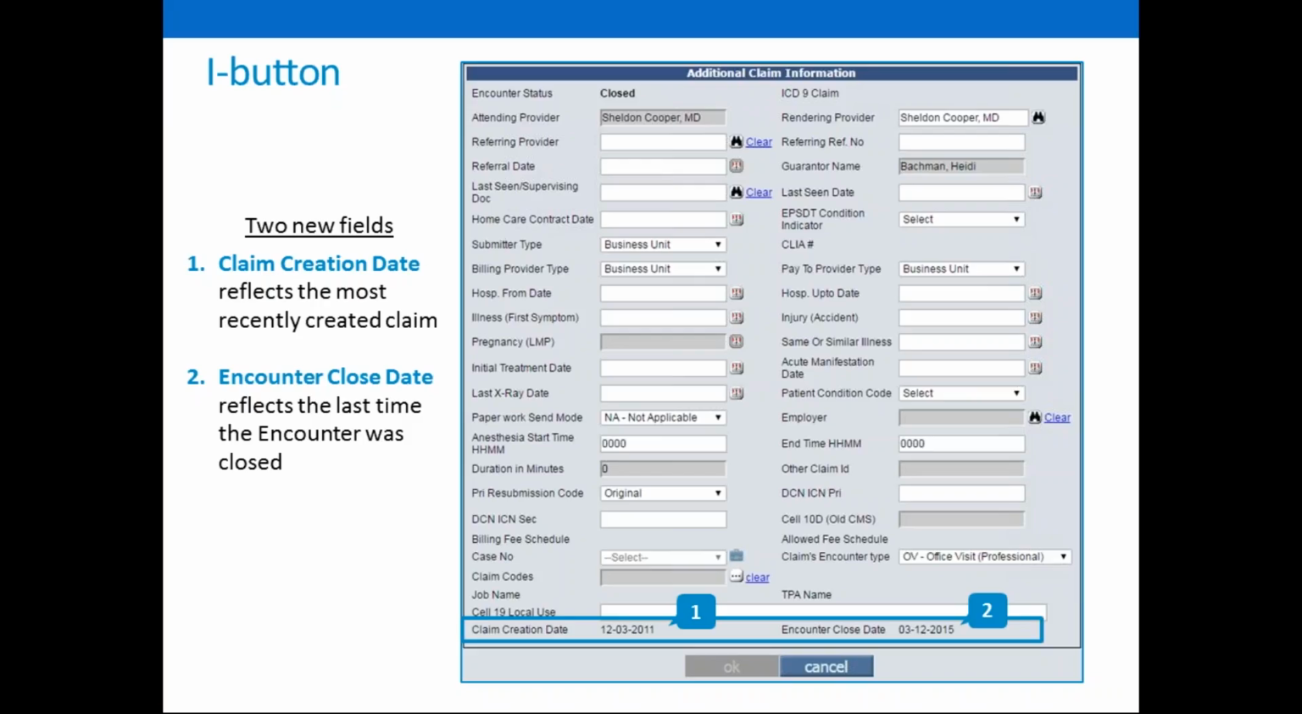They will reflect the most recent activity, meaning the most recent time that claim was created. In other words, if you did a reopen and a rebill, that's going to show the rebill date, not the initial claim creation date. And the encounter close date, again, if it has been reopened on the EMR side and then reclosed, this would show the most recent reclose date. In the normal workflow where your claim is auto-generated in conjunction with closing the encounter, these should correspond to the claim that you're working on if it got auto-generated from EMR based on those activities.